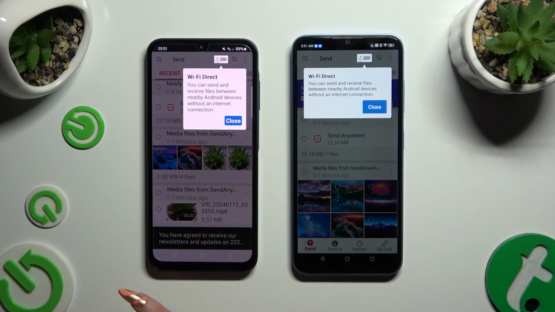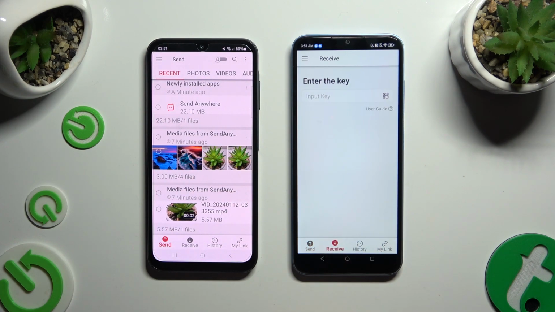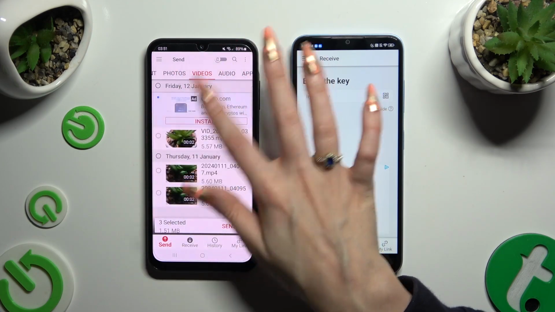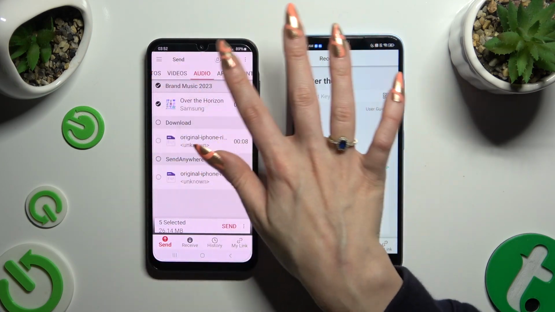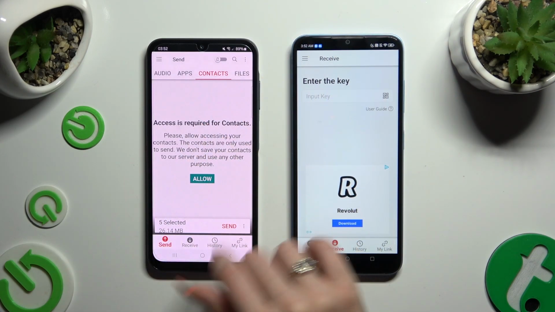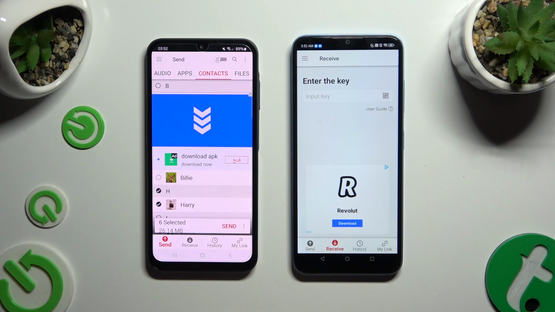Now tap on Close in white pop-up at the top and select Send at the bottom left corner of Samsung. Then Receive right next to Send at the bottom of ZTE. Also on Samsung, using all of those categories at the top, just pick all of your files that you wish to send. In some of those categories, like contacts, you need to tap on Allow a couple of times and then access your files. When you're ready, hit Send next to Selected at the bottom.